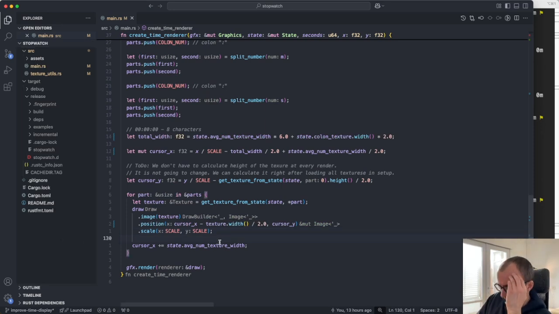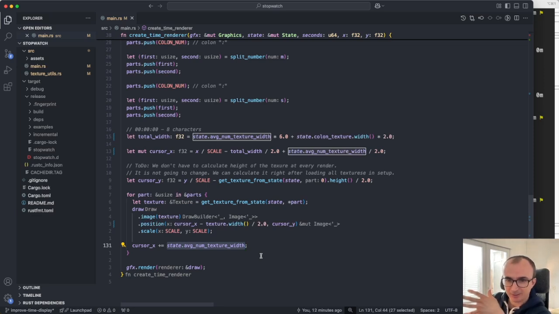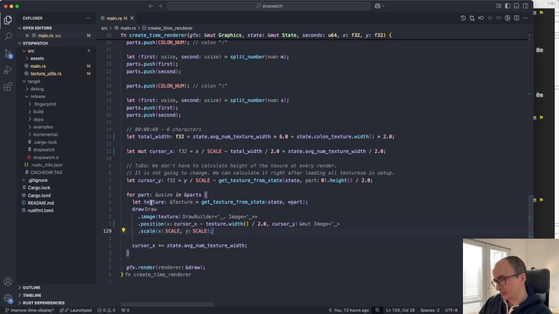So here I'm adding a texture width, but the width should actually be the same for all characters, but not for the column. Column should be an exception of this rule. Let's do it. So the column should be an exception for this rule, and how do I get the width of the column?